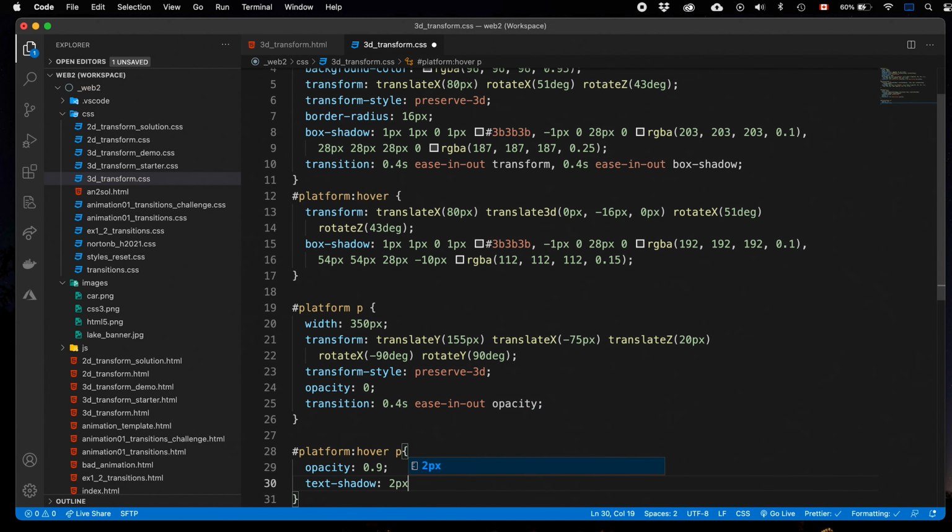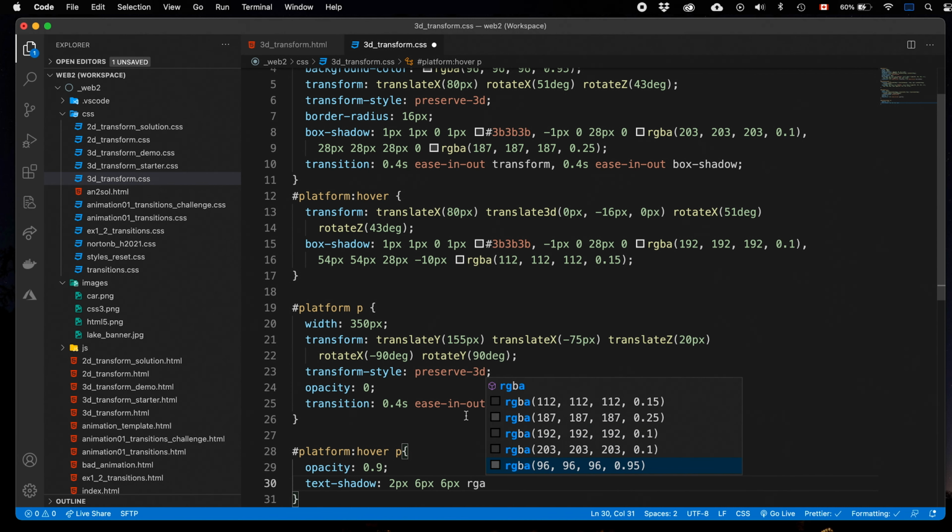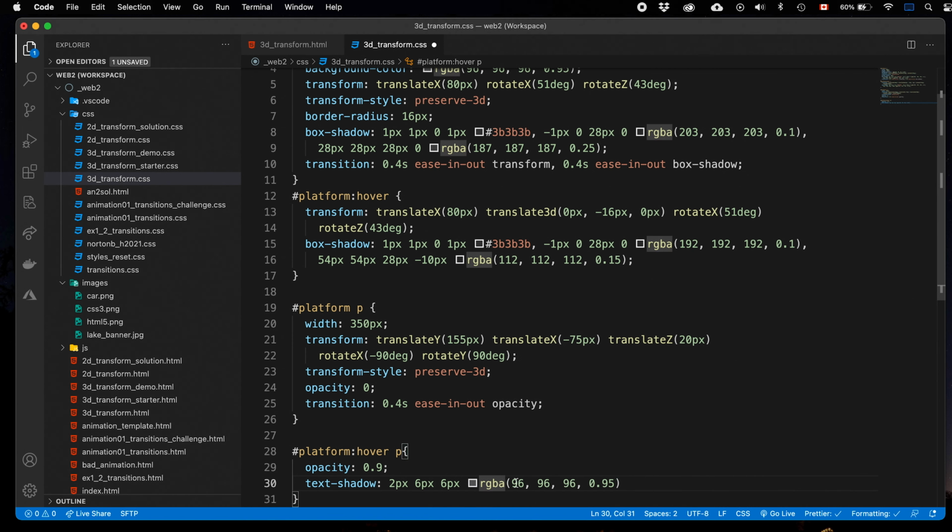And I think maybe 2 pixels for the X offset, 6 pixels for the Y offset to bring it up off the surface a little bit, and we'll set the blur to 6 pixels as well, and we'll set the RGBA. Let me see here. We want it pretty dark, so I'm going to select 96 and Control D, Control D. So I've got a multiple select, and we'll set it to 32. And we'll set the opacity down to, let's say, 50%.